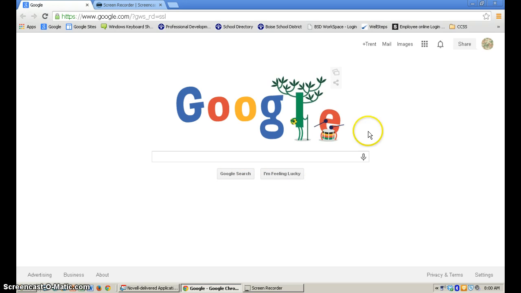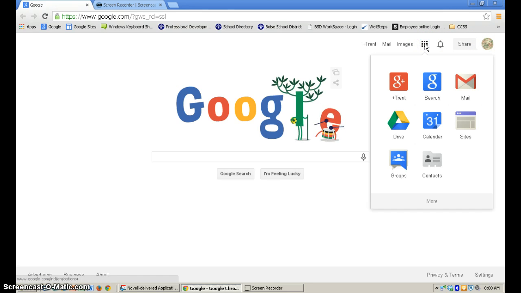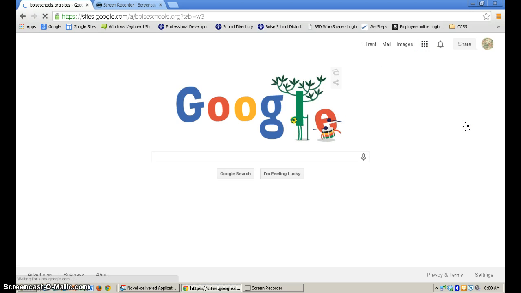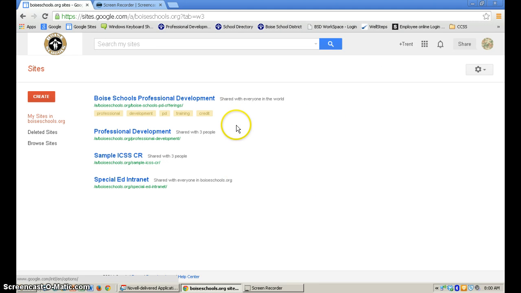So to start with, we're at our Google page. I'm already signed in here, so I'm going to start by looking at the sites right here. This is going to open up all of the Google sites that either I have developed, which is this one, that have been shared with me, which are these two, or something that's been shared with me and everyone else in the district, which is this one.